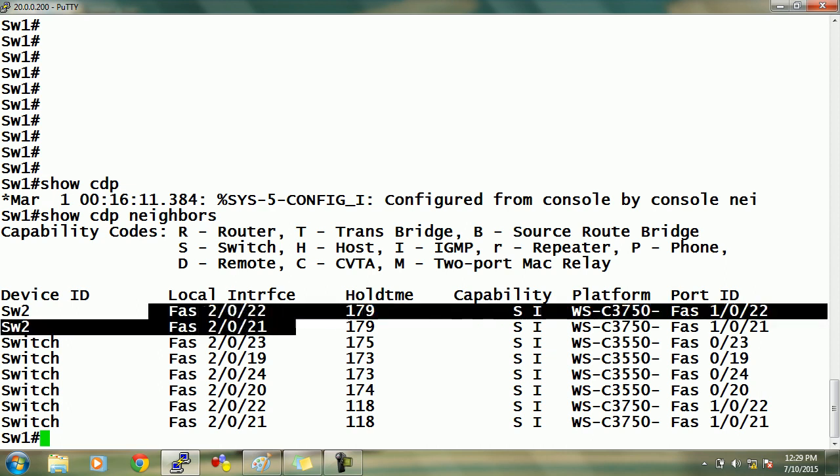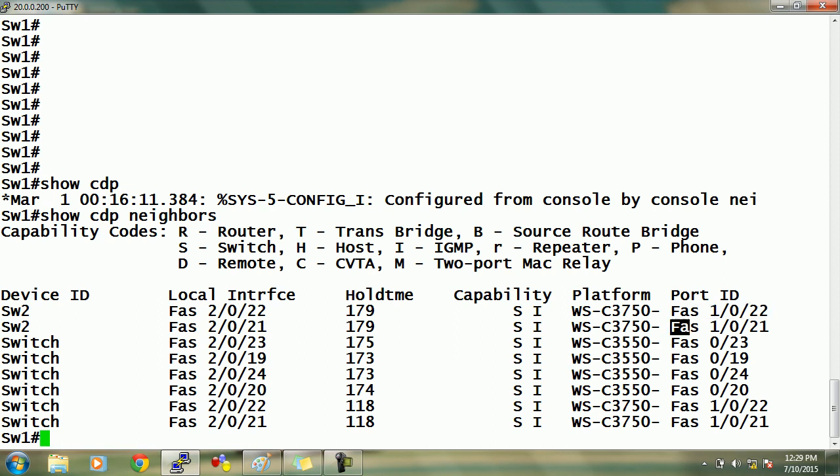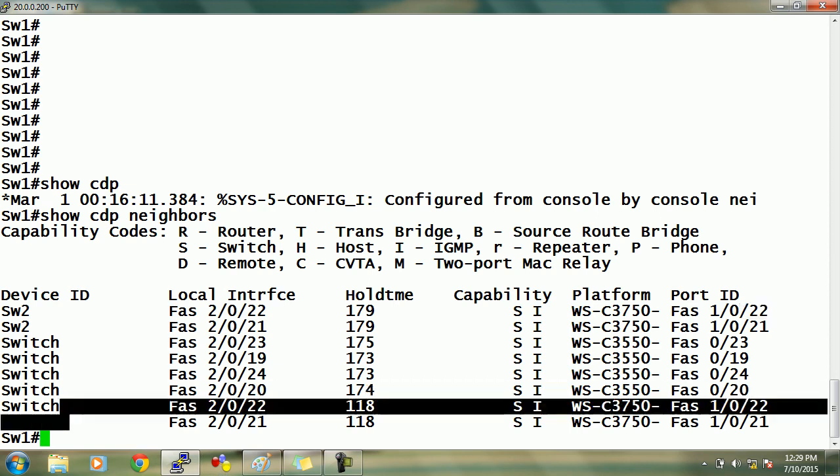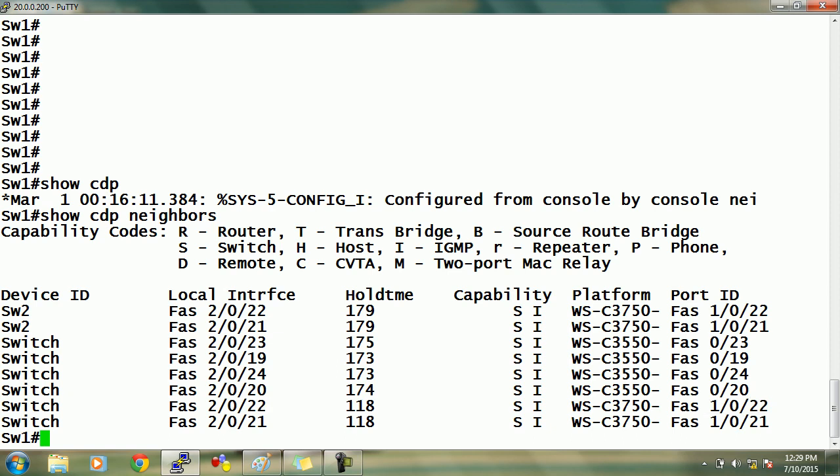Switch 2 is connected to which port? 21, and switch 2's port numbers are 1/0/22 and 1/0/20. You can see here 21 is connected to 20, 22 is connected to 22. Now there will be a question in your mind: sir, we still have an entry here, 21 and 22 with the name switch. Guys, always keep one thing in mind. CDP messages are exchanged after every 60 seconds. Fine. After every command, check this thing.